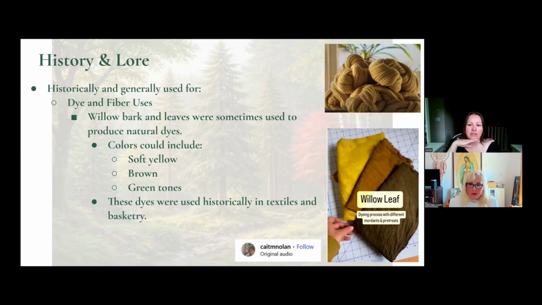So really pretty colors. I mean, all of them are pretty, but I really like this golden color. I know, me too. Yeah, it's nice.